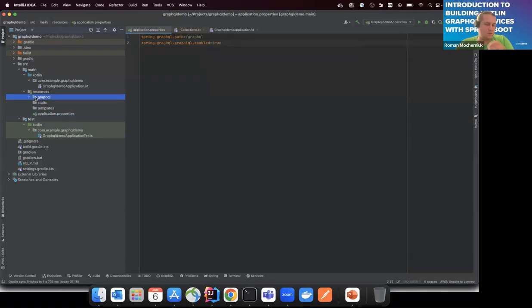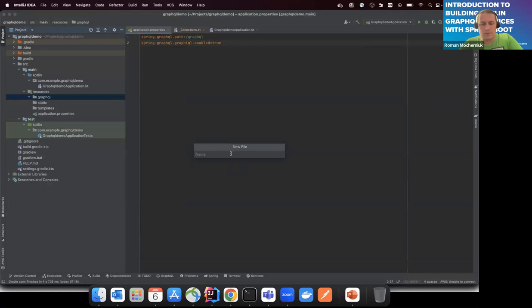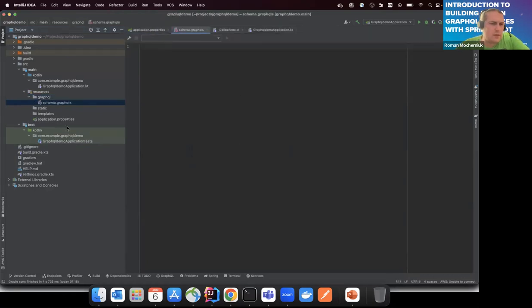Okay, after that, we should add a new file here, schema.graphqls. Here we should add all our queries or our types or mutations. Let's create some simple application, for example, for a library, we will add some books, we will add an endpoint to get books from the server and to add some books to our data source. So let's create type Book.